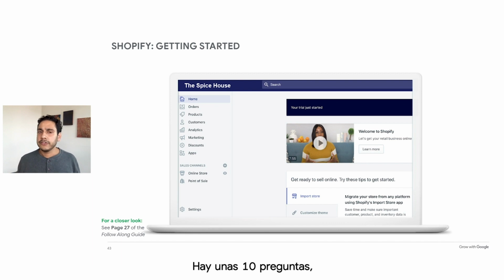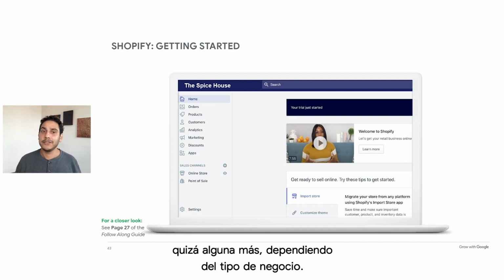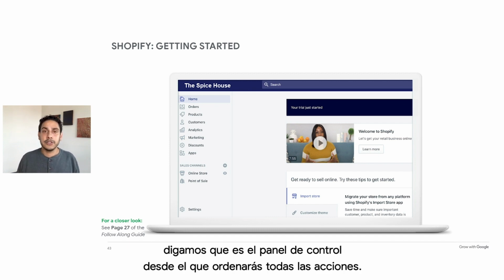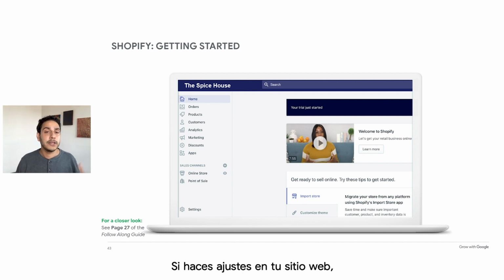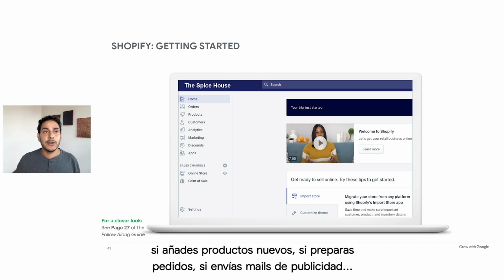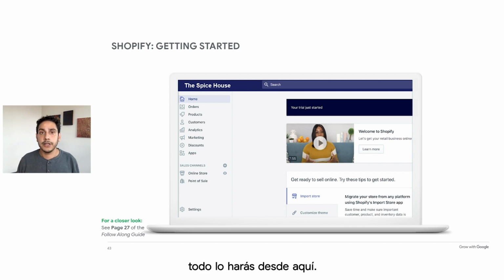Now, once you've worked through the setup, I think there's something like 10 questions there, maybe a few more depending on the type of business you have. The first page you're going to see is this admin dashboard. And this, to me, is really the central cockpit where you're going to do everything in your business. If you're making adjustments to your site, if you're adding new products, if you're fulfilling orders, if you're creating an email marketing campaign, it all happens right here.